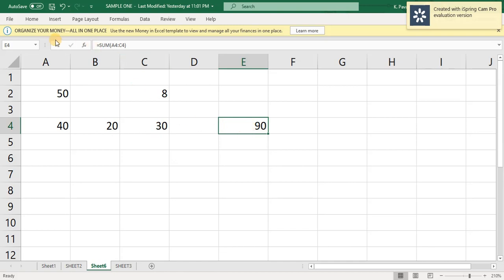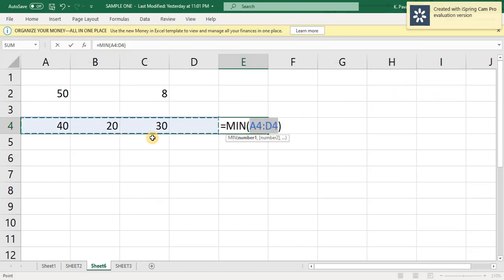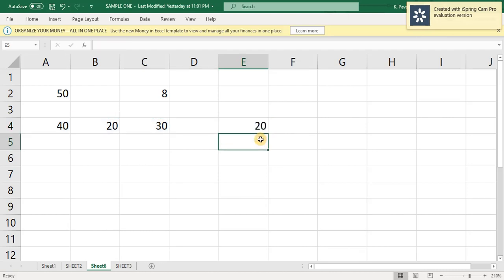Similarly there are some more functions in the Editing group to find the average, to find the maximum of the numbers, and to find the minimum of the numbers. We'll take one more example here. That is, we'll take minimum and specify the range again. Select the range A4 to C4 and press enter, which is the minimum number here: 20. So 20 is displayed here, and so on.